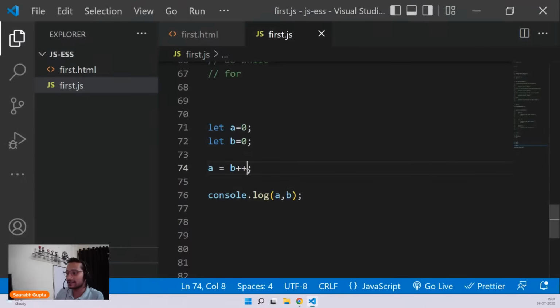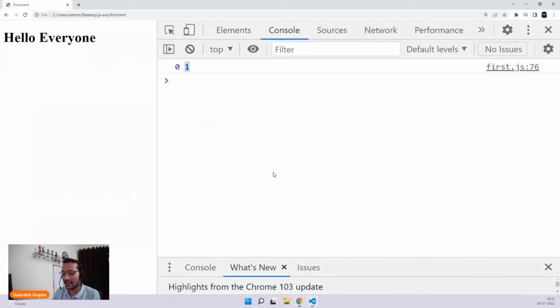But in the same case, if I do plus plus b in a pre-increment fashion, this is what we call pre-increment. In this, the increment of b will happen first and then the assignment or the operation will happen. So now b is 0. First plus plus b will happen, so b becomes 1. And then the value of b is copied in a. So a also becomes 1. So now a and b both should be 1. Cleared?